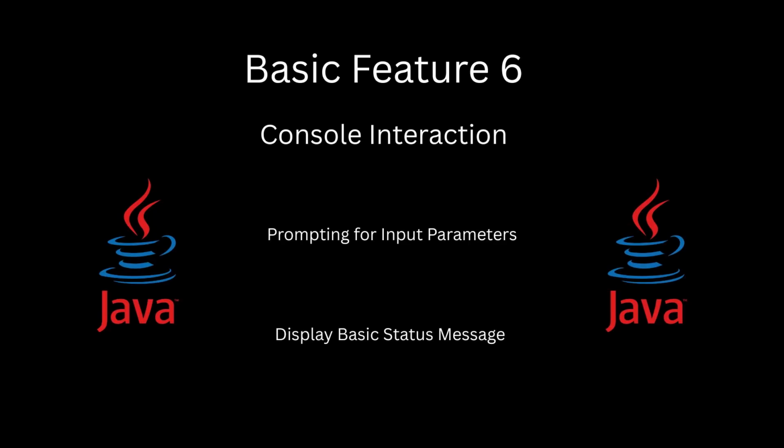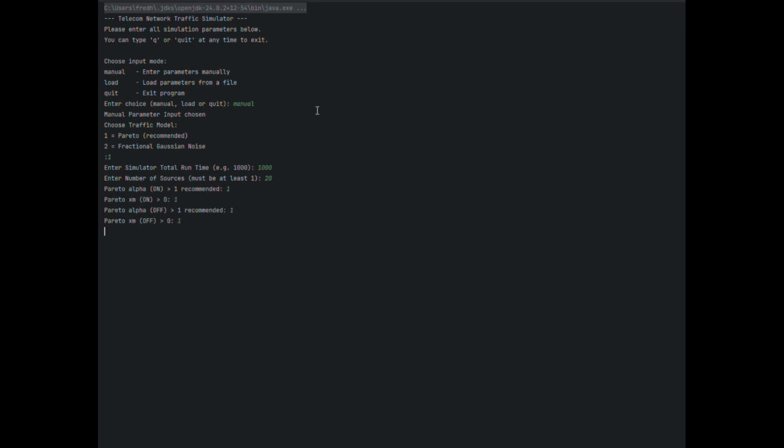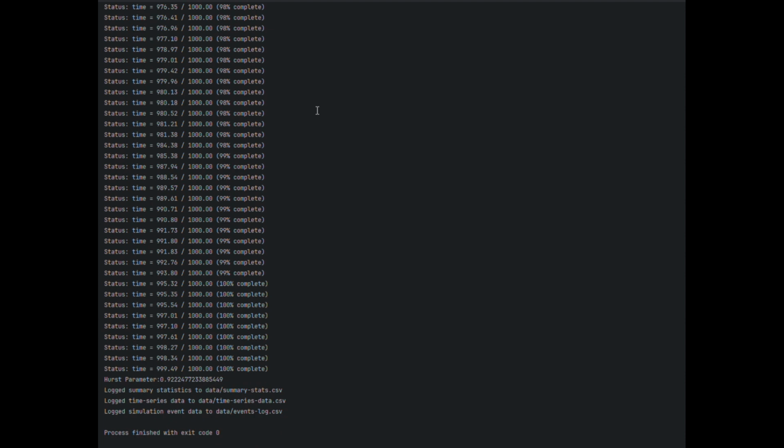Let's revisit briefly how the user interacts with the console. The console prompts the user to enter simulation parameters such as time, number of sources, and Pareto distribution parameters. Once the simulation starts running, it prompts the user with update messages.